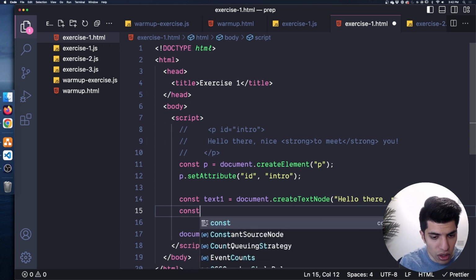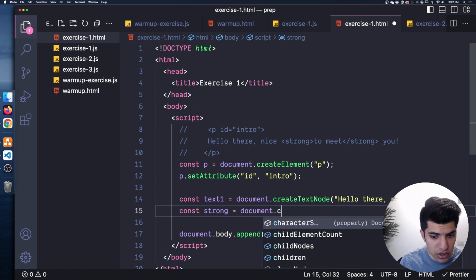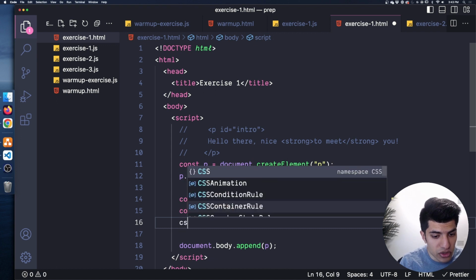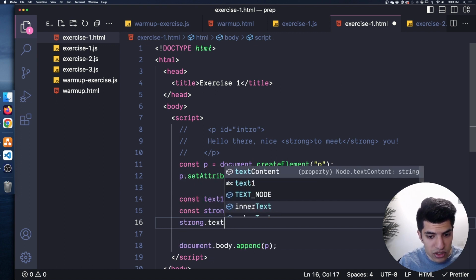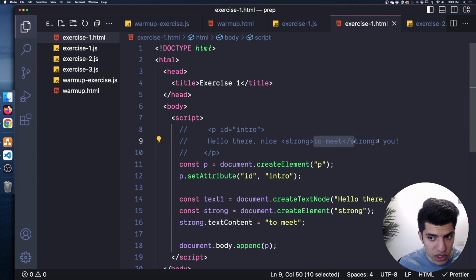Then I'm going to say const strong is equal to document.createElement. And this is an element, right? This is not a text node. We want to create a strong tag. Okay, now we can set the strong tag text content to be "to meet," right? Just like that, which is this part right here. So we just created this part with these 2 lines of code.